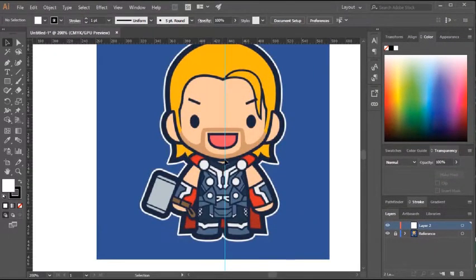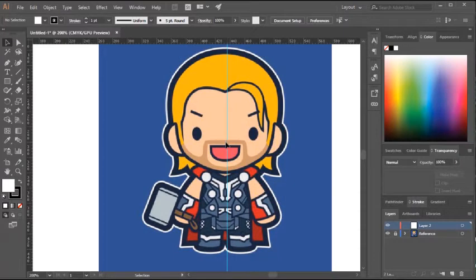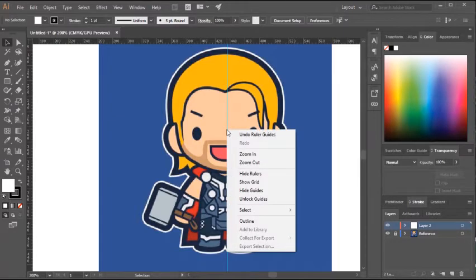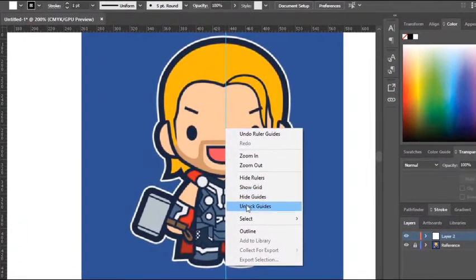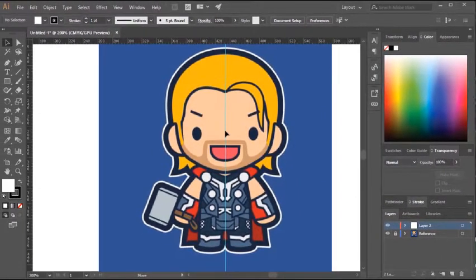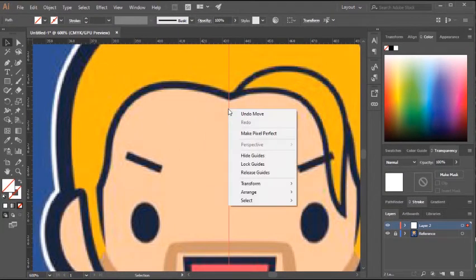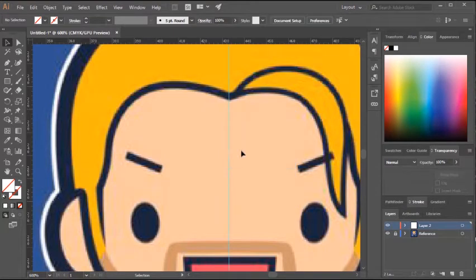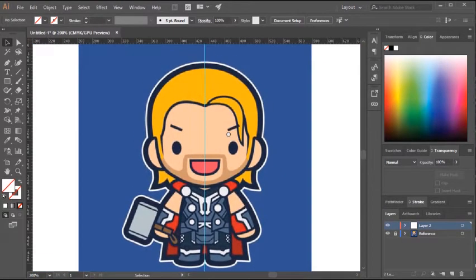Now you might notice that the line might not align in the middle, right? So what you need to do is, you notice that the line is not movable, you right click and then click unlock guide to make it movable. Now after that, you place it in the middle, and once you're satisfied with the line, you can right click and then lock the guide.